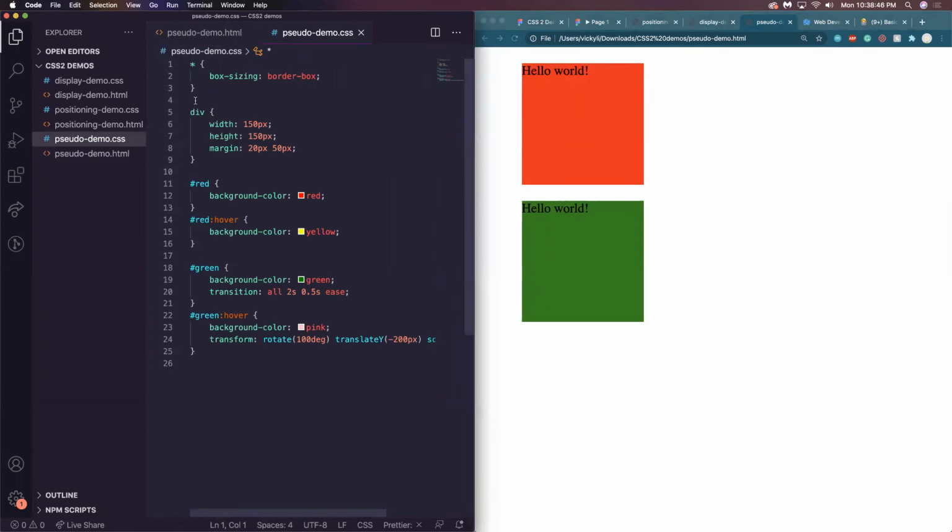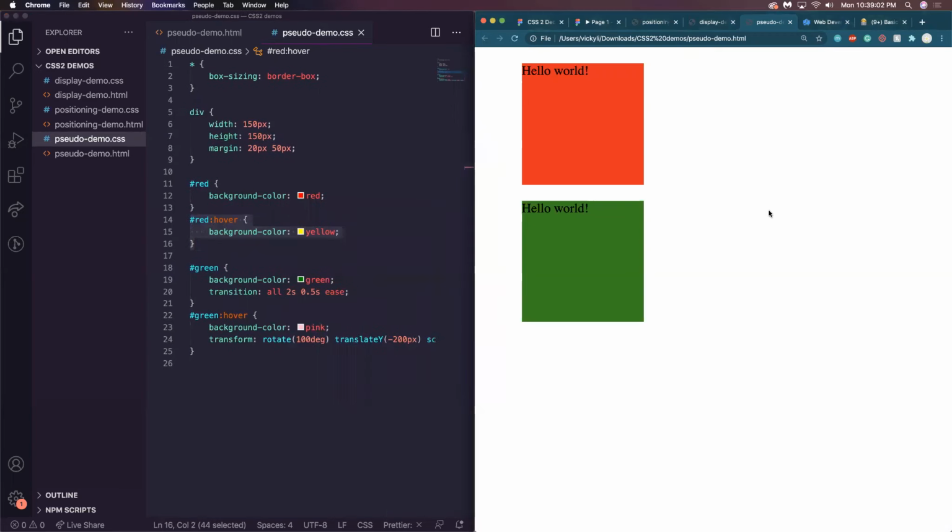In our CSS, we notice that there are two selectors for each box, right? We have the regular selector that tells it to be the background red. And then for this red dude on hover, we want it to be yellow, right? So that's why this is happening. Once we hover over this div, this guy is now yellow.